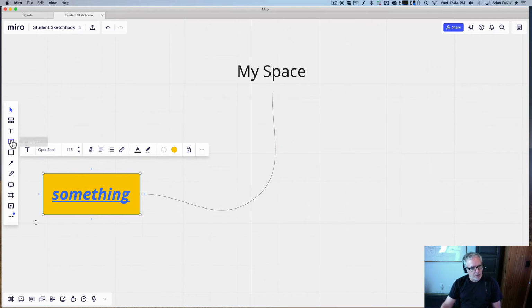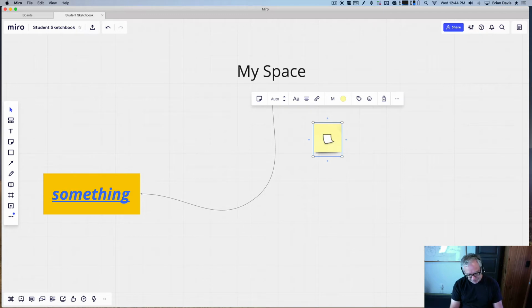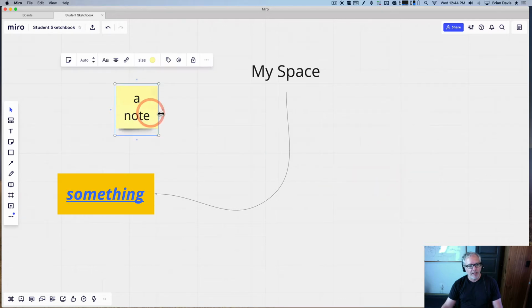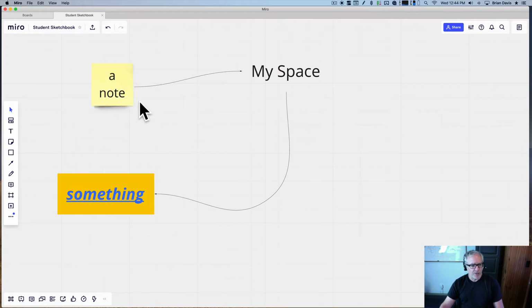The next tool we have here is a sticky note, and it is exactly that. If I click, I can make a sticky note, a note with lots of text, and I can make those bigger or smaller. I can connect those as well, and start to add things. So it's just a different way of visualizing information.